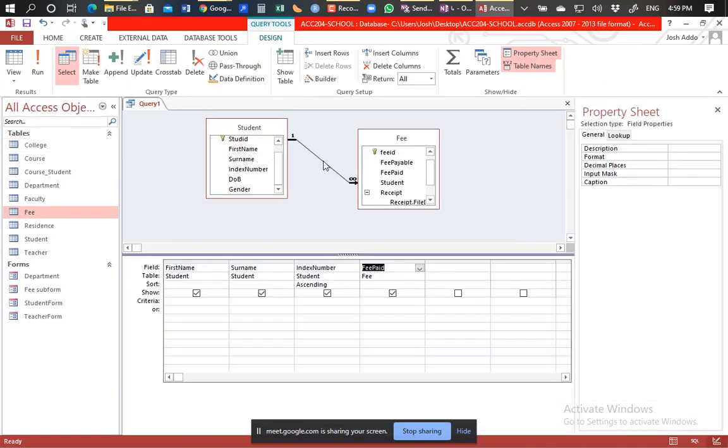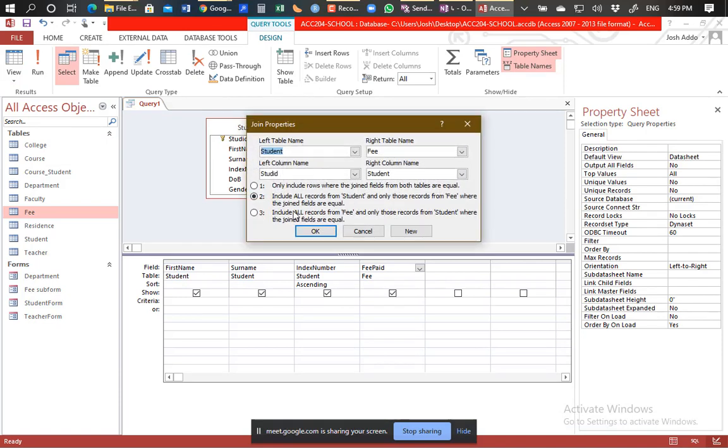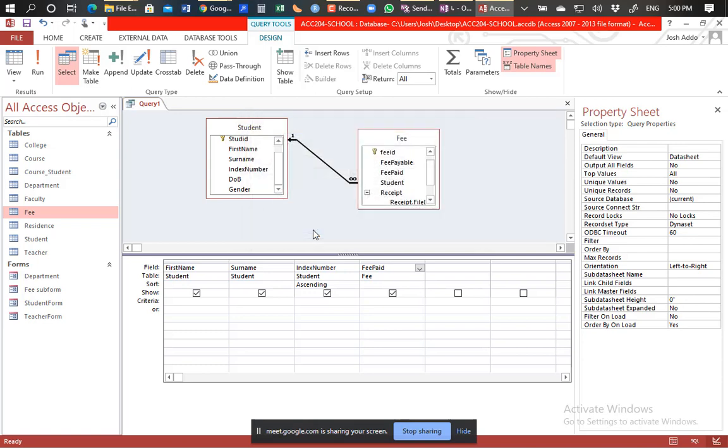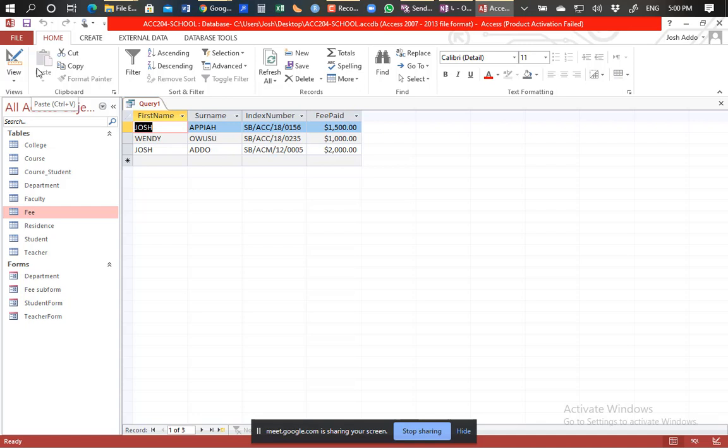The third one is the opposite of the one I just talked about, where all the records on the fee side are shown, but for the student side, we show only students that have a related fee. In this case, that is not logical. In some other design, that may be logical, but for experimental purposes, let's see how that report will look. So it shows the same 3. Yeah. Any questions so far?